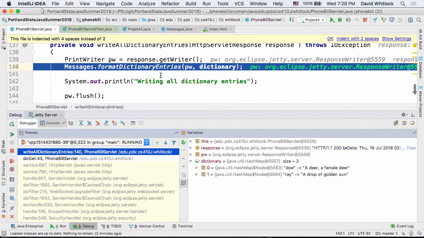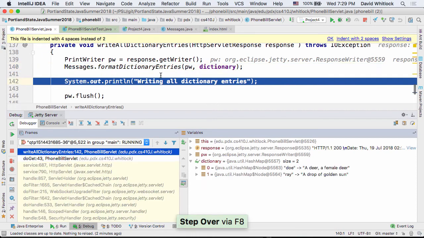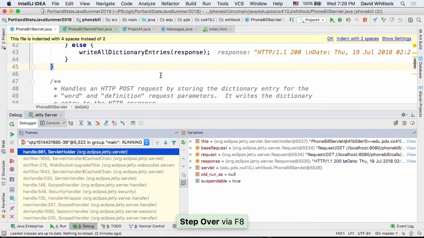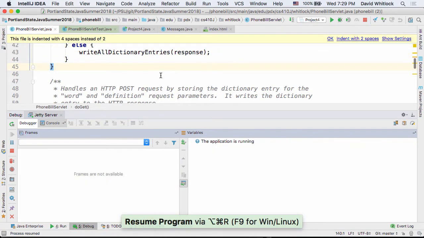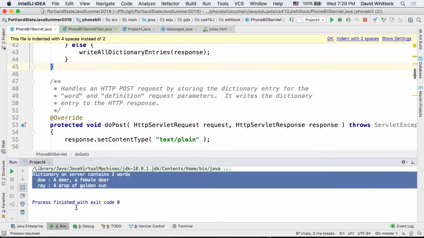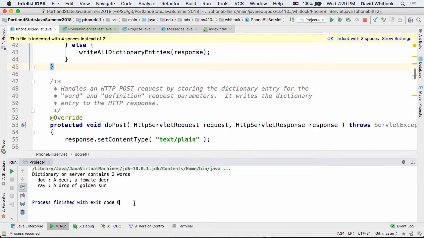So now I've done all of that. I'll step through all of this, and then, okay, now I'm done, so let's continue. And now, if I go back to where I'm running, there it is. So this was me running my main, and it printed out dictionary. The server contains 2 words, and the process finished with exit code 0. This is neat.